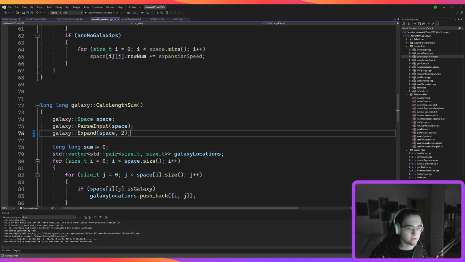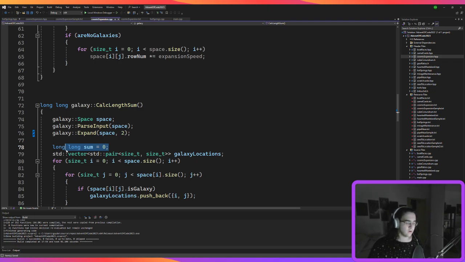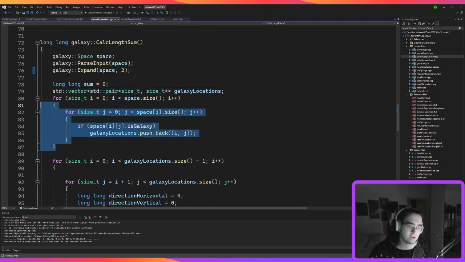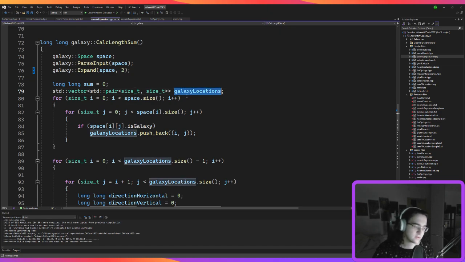So I have sum. Basically, what the question wants is to sum all the distances between all planets. So if I have 3 planets, then from 1 to 2, 1 to 3, and 2 to 3. If I have 4, then 1 to 2, 1 to 3, 1 to 4, 2 to 3, 2 to 4, 3 to 4. I need to calculate all these distances. I have a vector of galaxy locations. So now I'm gonna search for each galaxy and add the locations here.